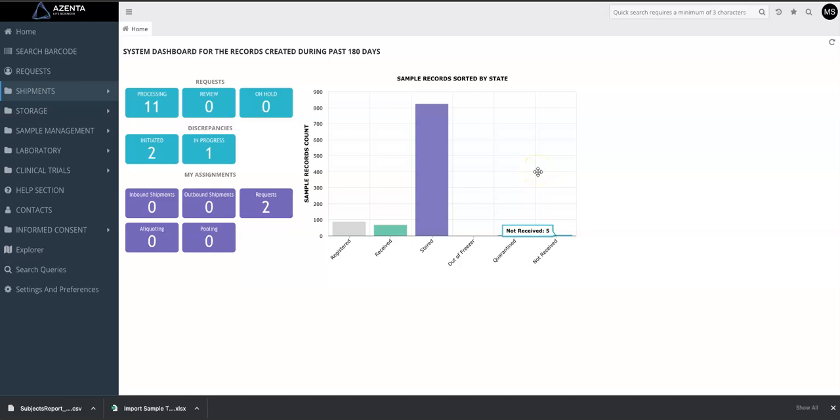Welcome to Azenta Limfinity Biobanking LIMS. In this video, we will be showing you how to search for samples, generate an Explorer and General report to CSV, and how to take a couple of actions on those samples.